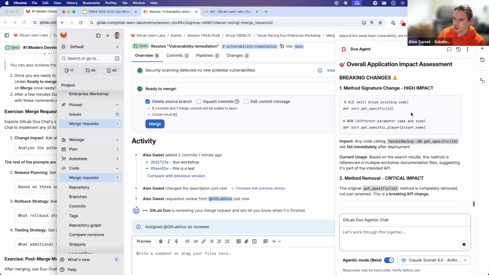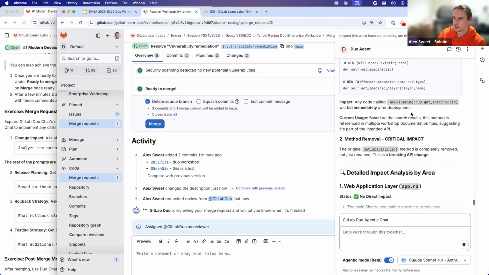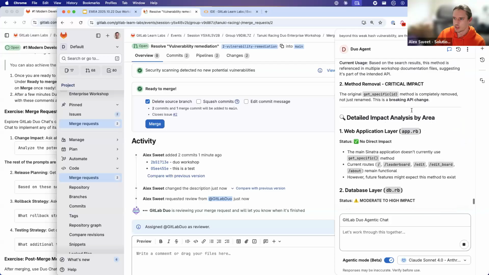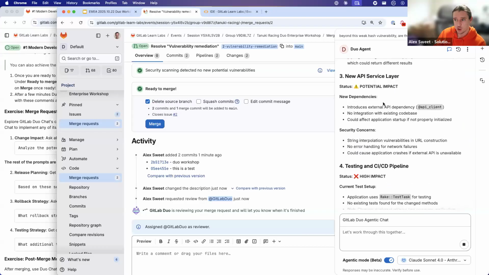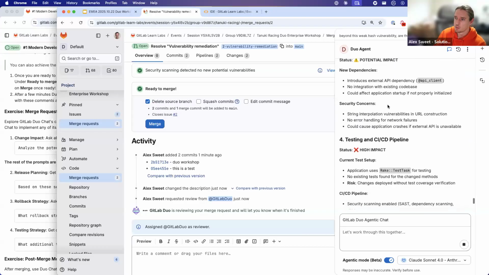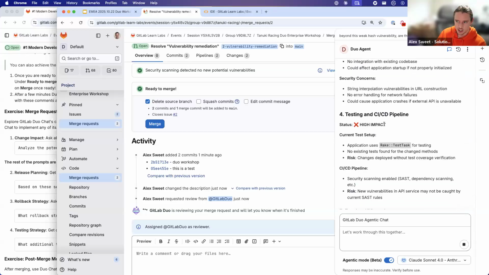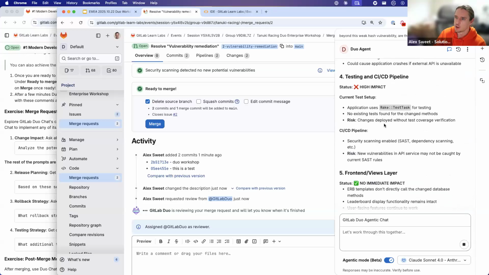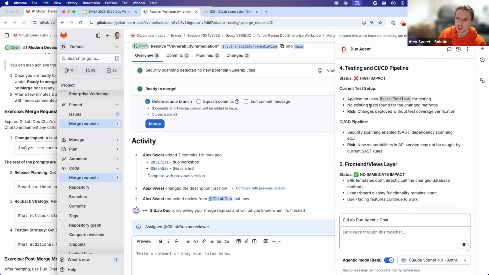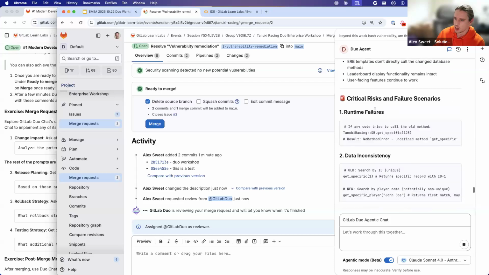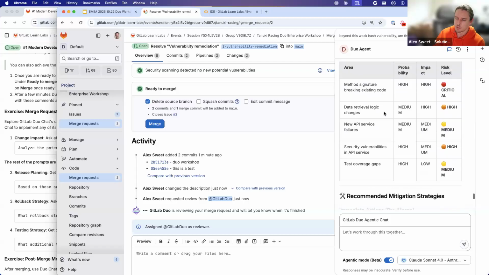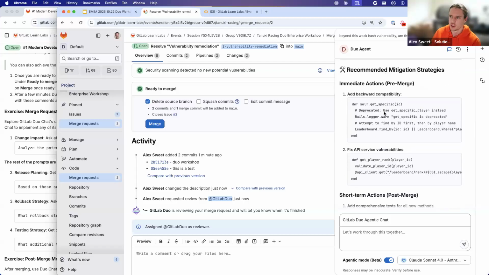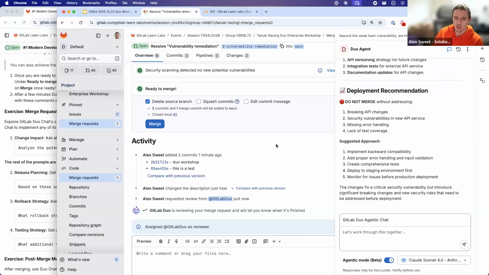So we've got some breaking changes. We've got some various negative changes and positive changes there. The potential impact of the new API service layer, any security concerns there. It's highlighted the fact at the moment we don't have any existing tests found within this project. So we're not actually really testing anything we're doing. And it's got a load of critical risk and failure scenarios and a risk matrix at the end there. So it's given us, again, a really nice overview as to what the potential impacts of these changes are.